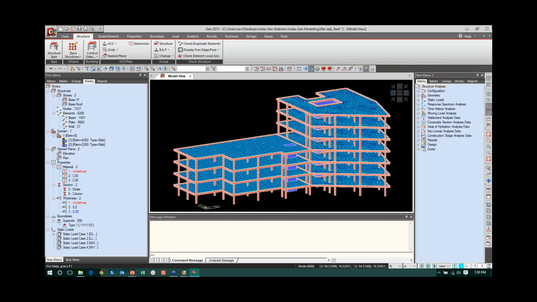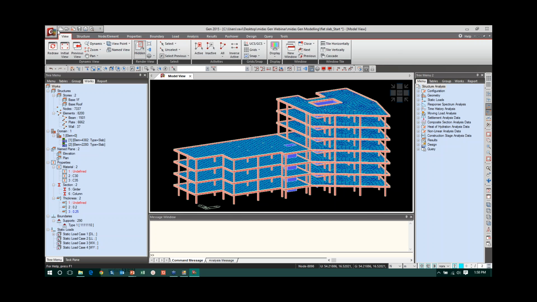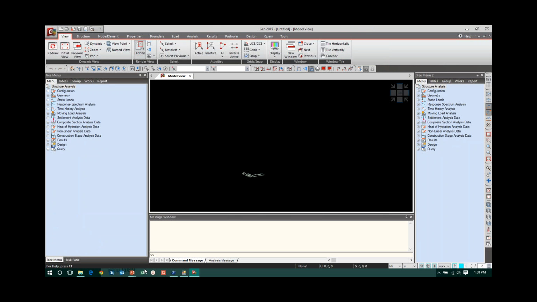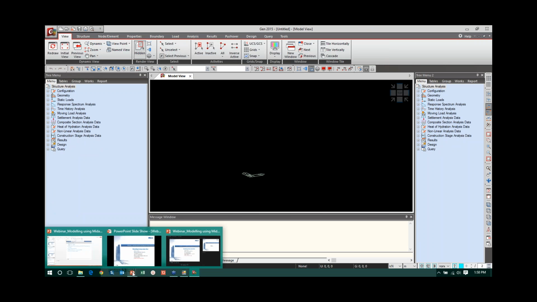Yes, sir. Offset of column is there, actually. There are different ways of providing the offset for the columns. Okay, I will show you how the offsets are provided to the column. I would take a very simple example here.